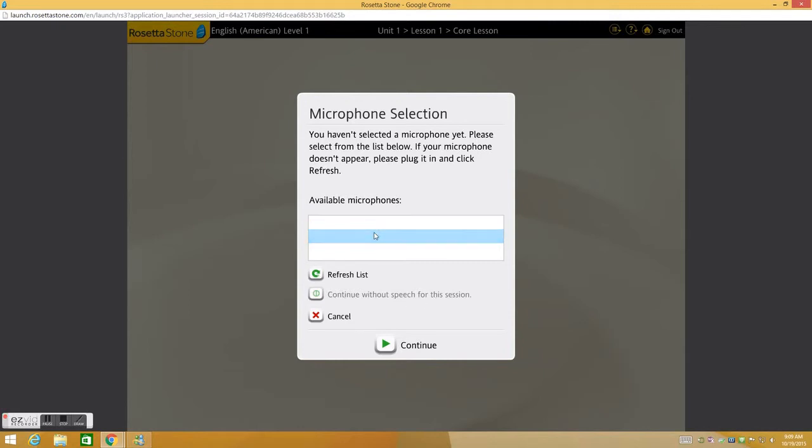Now, as far as headsets and microphones, we do have some here at the school. But if you want one for use at home, if you go to Micro Center or Best Buy, Micro Center in Tustin, they have headsets that work very well for Rosetta Stone for about $7.99. Of course, there's fancier ones, but $7.99 does the trick. So I'm gonna press continue.